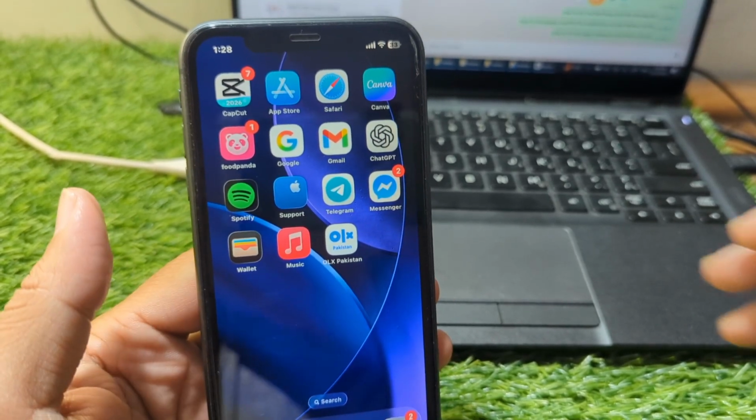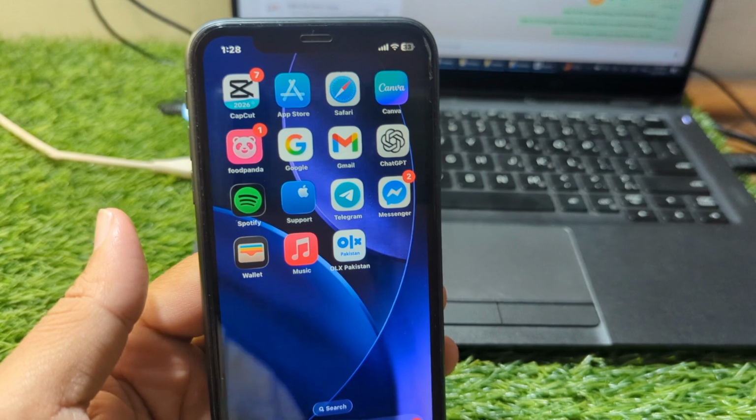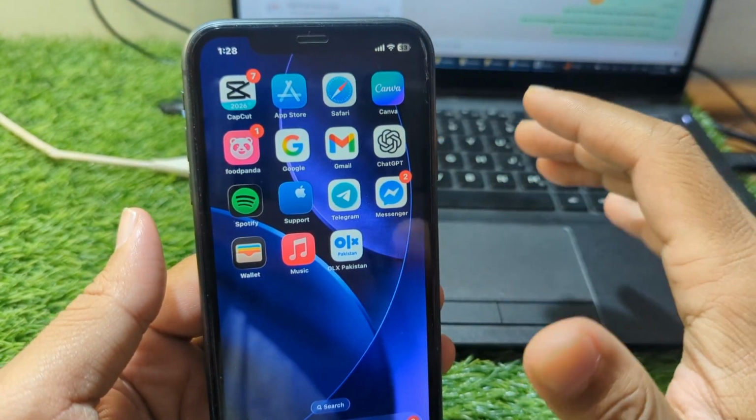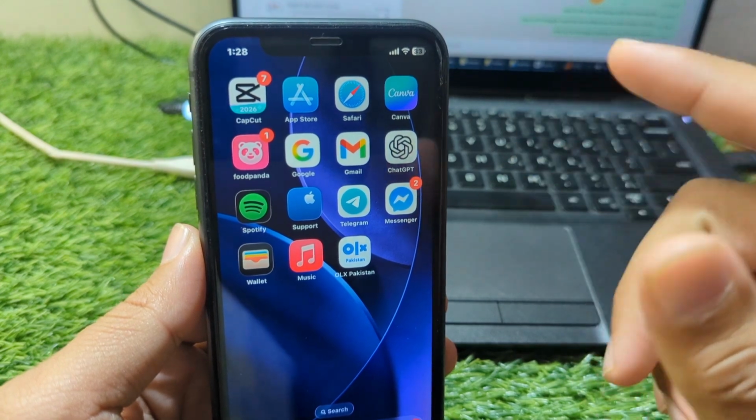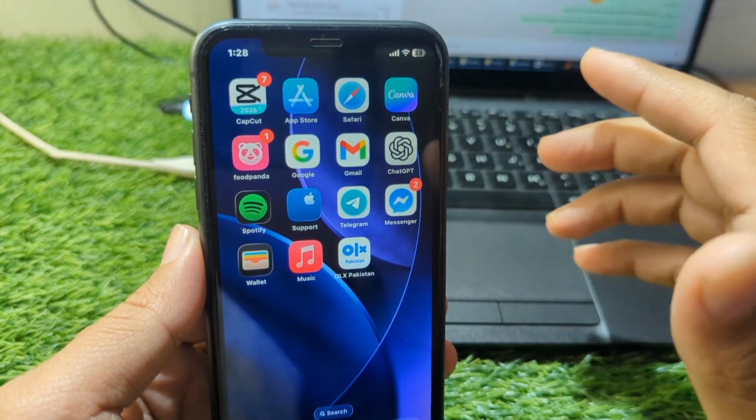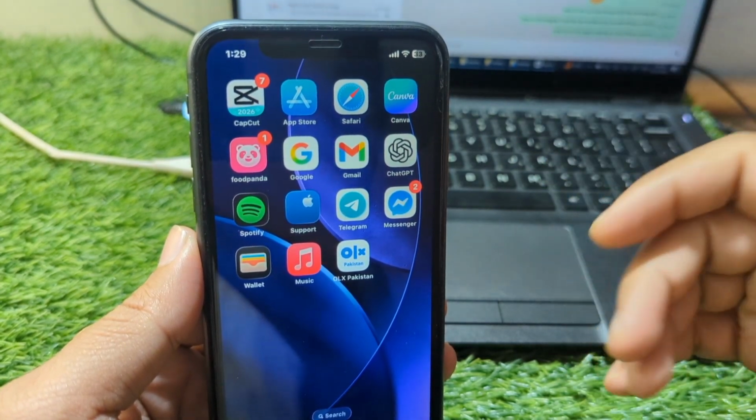App crashes on iPhone can be extremely frustrating, especially when they happen right after updating to iOS 26. Whether an app closes immediately on launch, freezes mid-use, or crashes repeatedly, the good news is that most of these issues are software related and can be fixed in just a few simple steps.